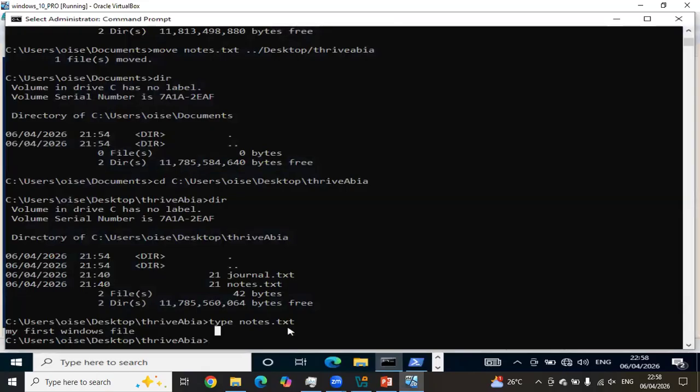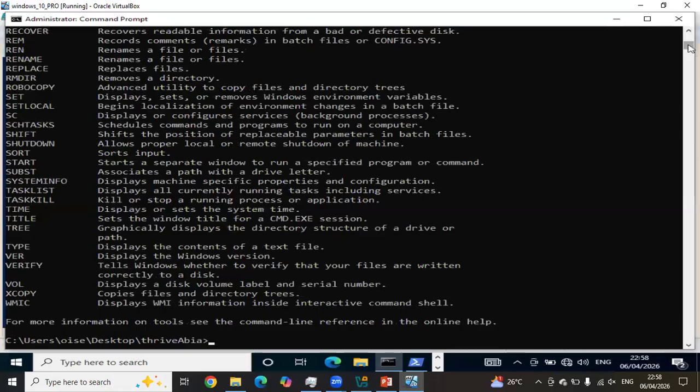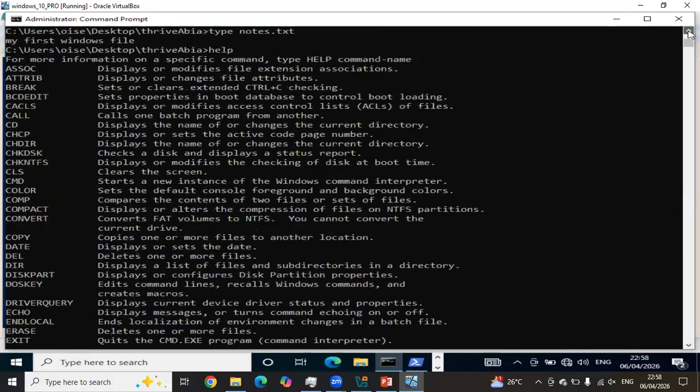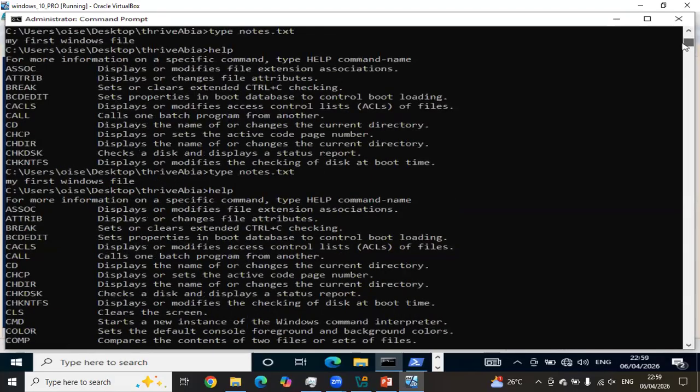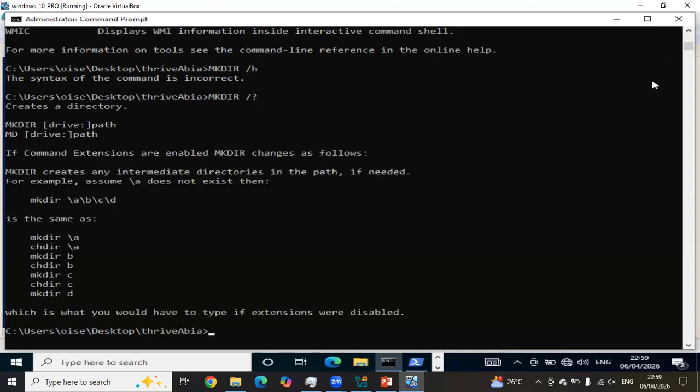But if you want a particular one, let's say MKDIR, normally this is the right way. It should be in capital letters anyway, but Windows will leave you alone if you don't do the right thing. And if you do /? it gives you the help file.